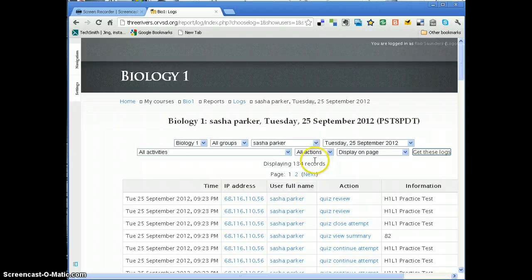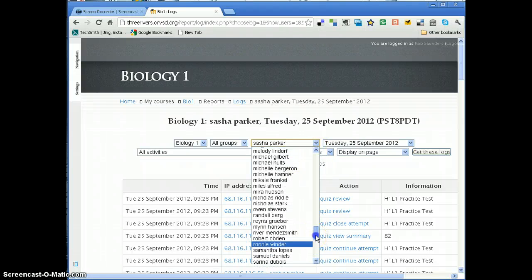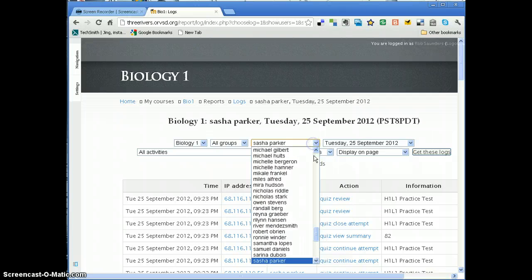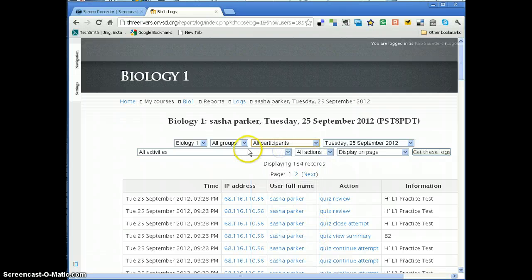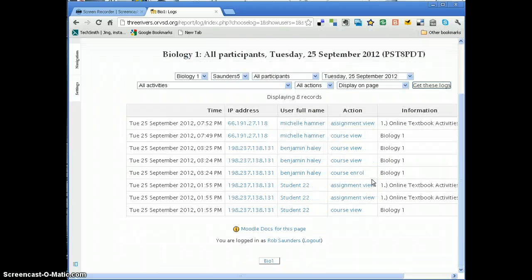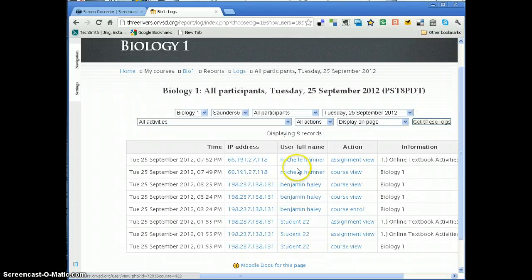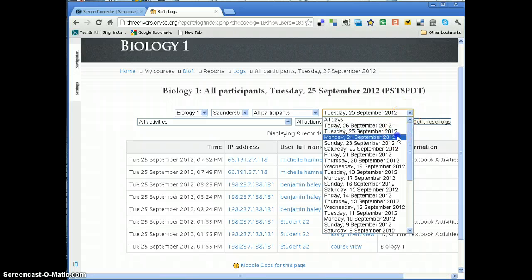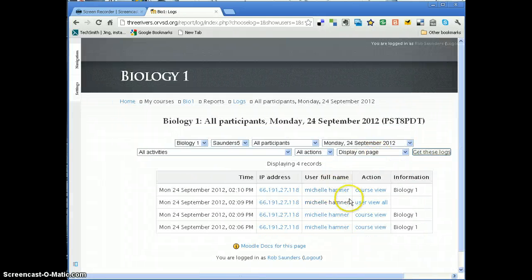I can also filter by group. So let's say I go to all participants, and I just want to look at my 5th period class. I drop that down, and now I'm just looking at Tuesday, the 25th, and 5th period students. Get these logs, and these are just my 5th period students. Not much action yesterday. Try the day before, and I can see what that student did on Monday. I think those reports, or those logs, are pretty useful.